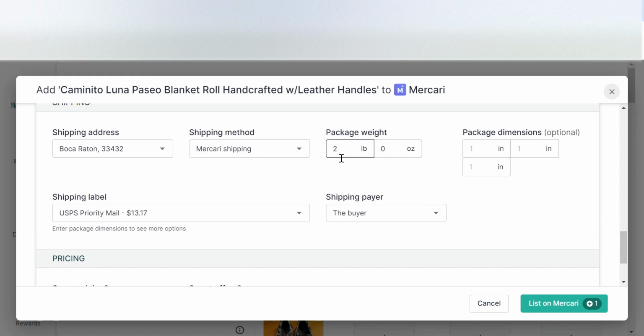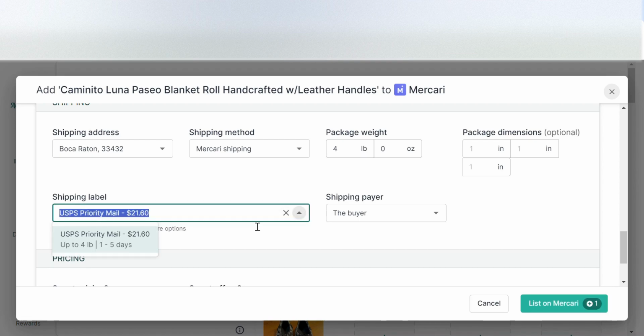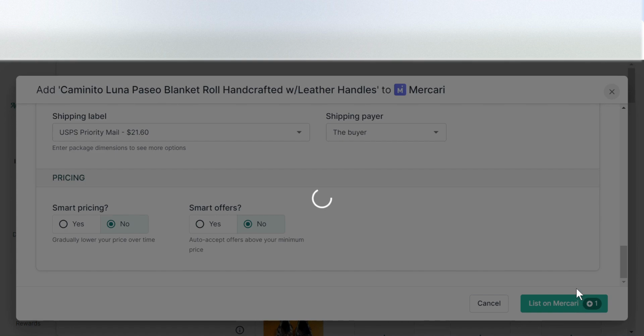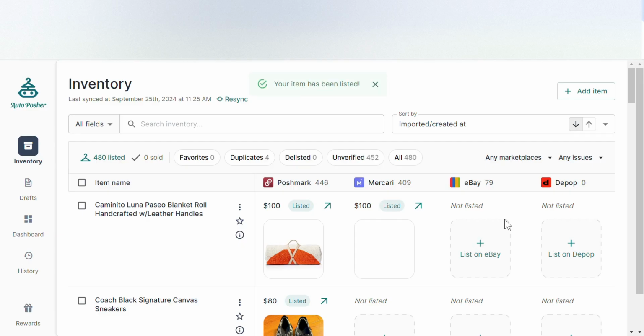The shipping, you can always take a look at that. I think this might be a little higher weight. Correct anything you need to do. Under the shipping label, you can choose what shipping method you'd like. Do you want to allow offers? And do you want to have smart pricing? And then we're ready to list. It's just that fast. It's remarkable how fast this is to list on the other platforms compared to other apps out there, and that it brings all the information in. I have noticed on the other platforms a lot of information does not transfer.